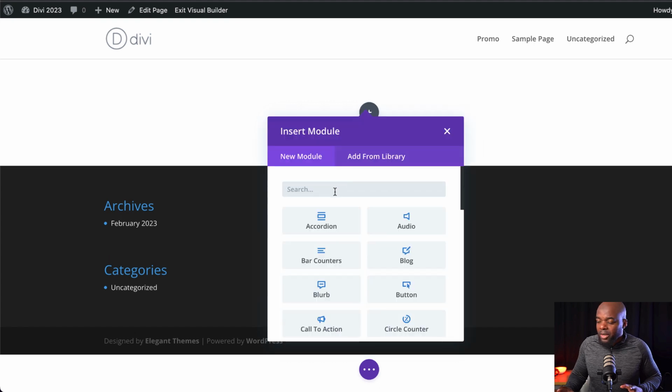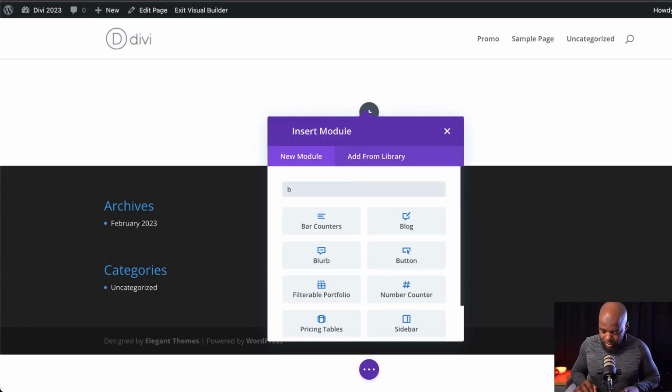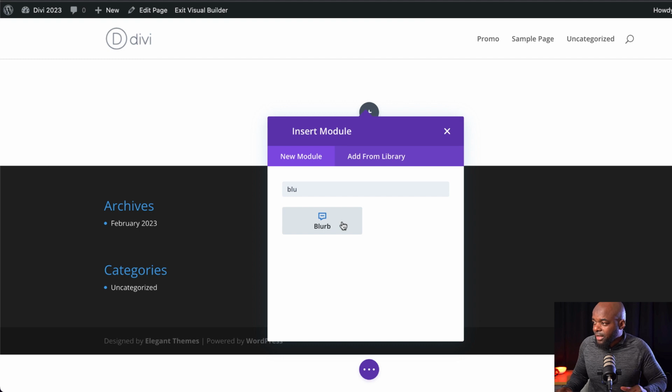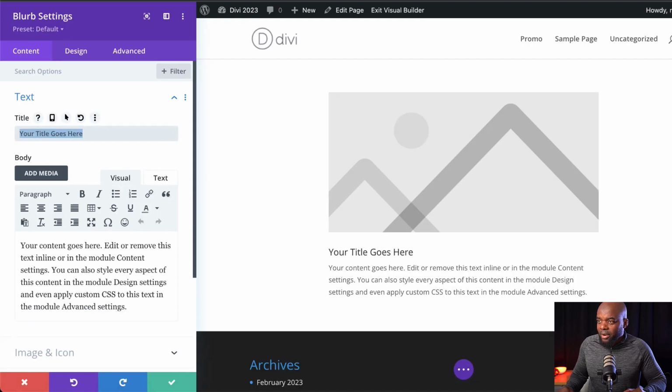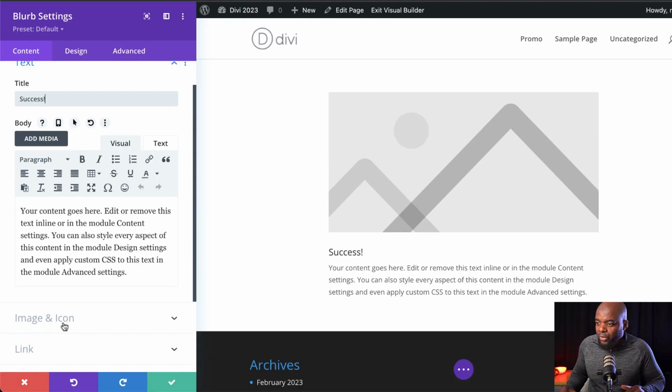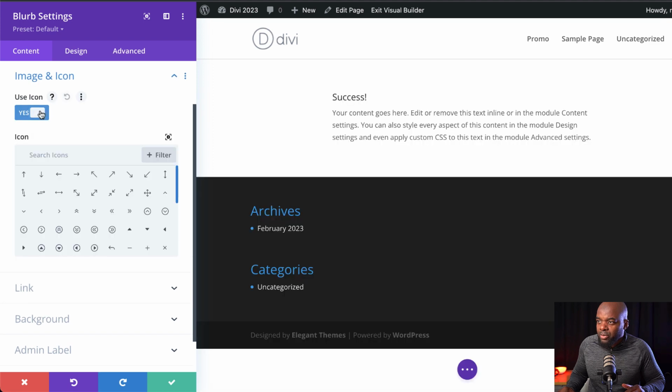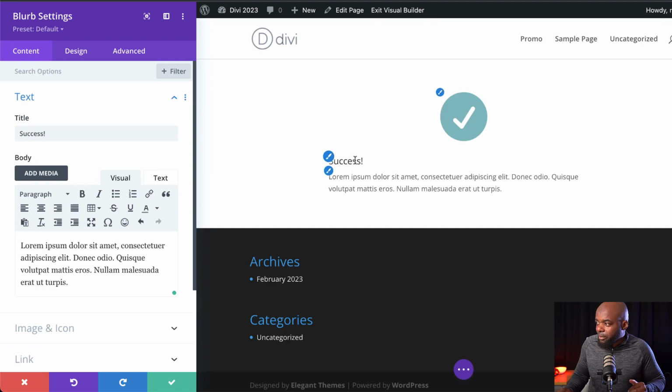And in here, I'm going to need a blurb. So let's search for it and enter it. So all I have to say here is success. Over here on the image and icon, I'm going to choose my icon and then choose check mark. Okay, so that's our message.